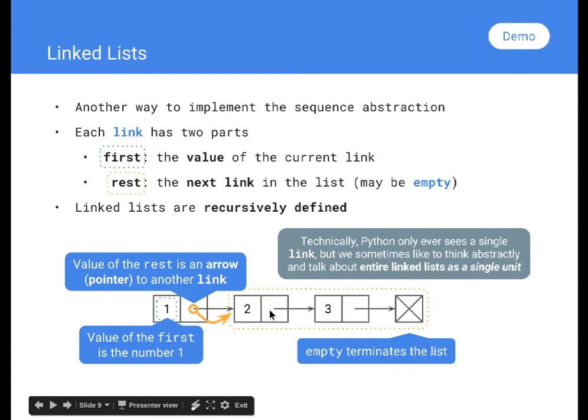So we oftentimes think of the entire list as a single unit because it helps us reason about programs and helps us write recursive programs. But really the way Python sees it is that we only see a single link at any given time.